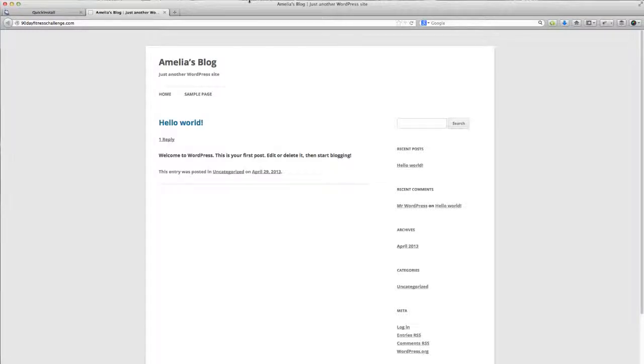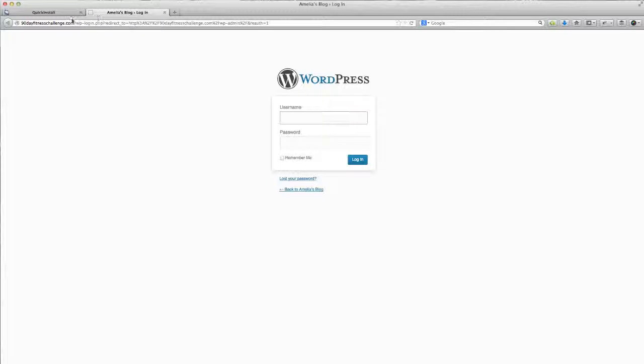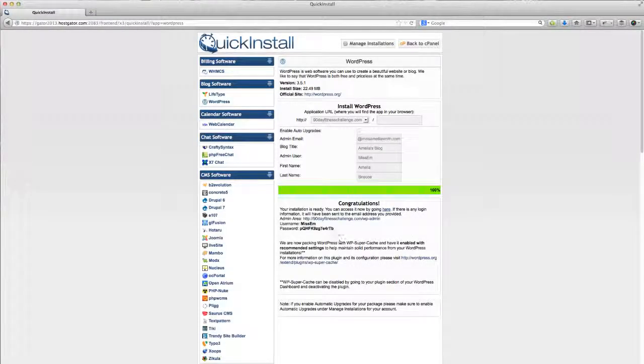So that is our site. That is our new website. Hooray! So let's close that. It's then letting us know if we want to log in, we would click on this particular link. So let's click on that. And it'll take us to the WordPress login screen. Okay. And it's telling us our username and our password.